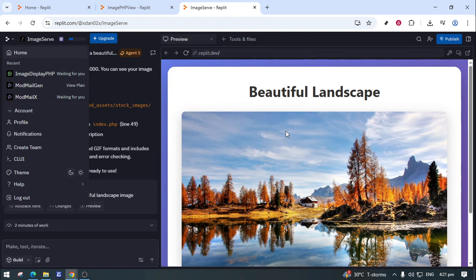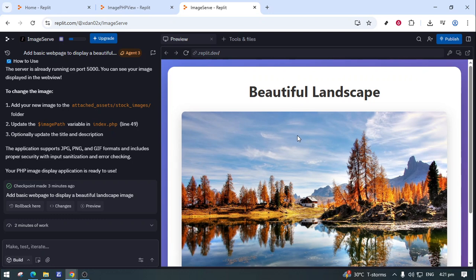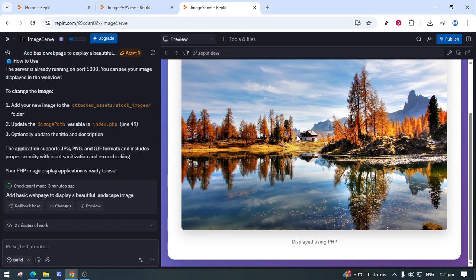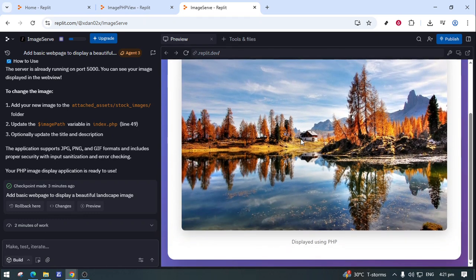This method not only helps you understand image handling in PHP, but also gets you acquainted with Replit's versatile coding environment. I hope this guide has been helpful, and now you have a fully functional setup to display images with PHP on Replit.